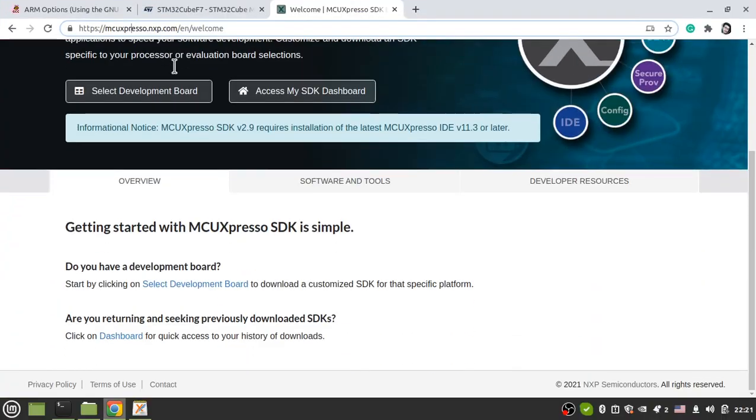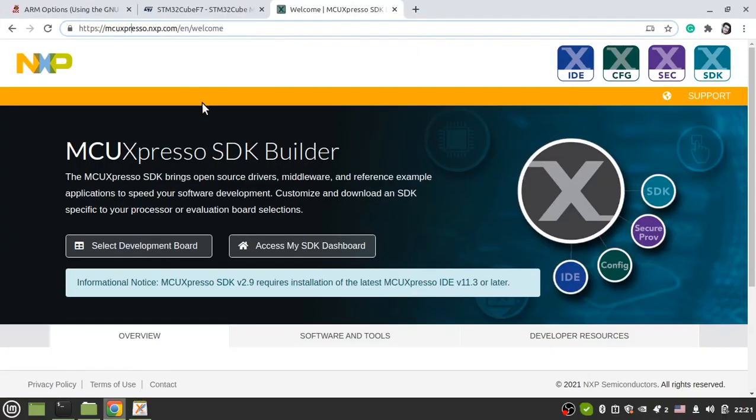Okay, and here you can find your startup file, and you can download a package that contains the startup file. So you should click here, select a development board. After that, you should sign into the NXP site. Okay, and after that, you will be directed to the MCUXpresso SDK Builder.